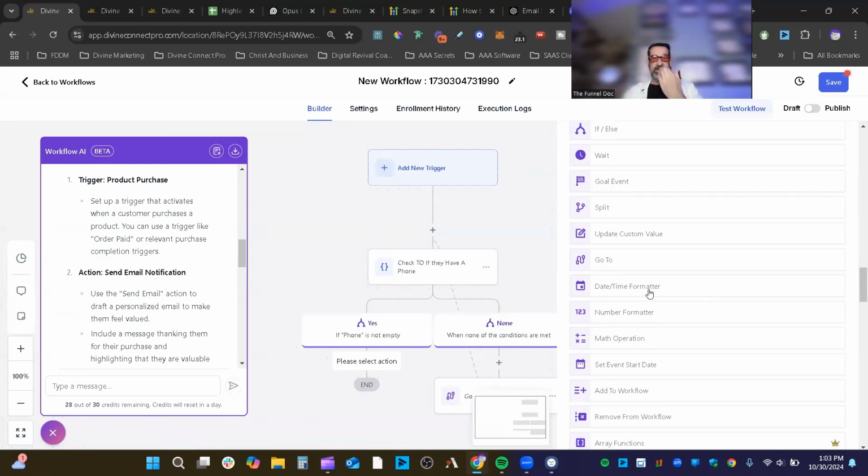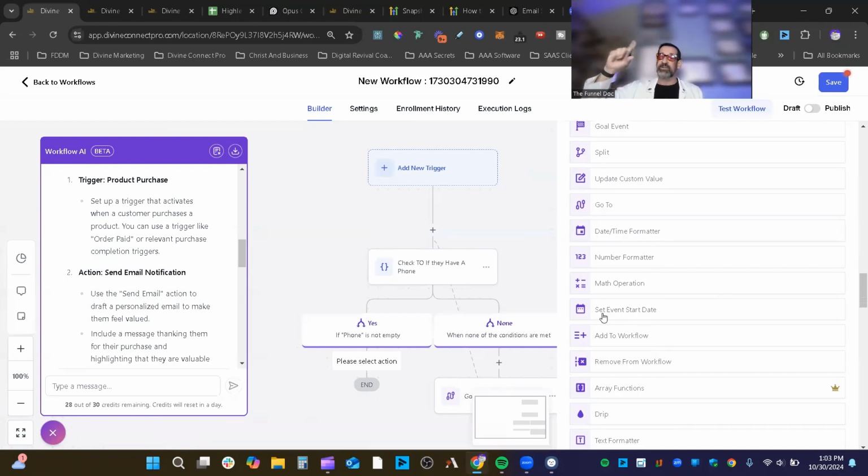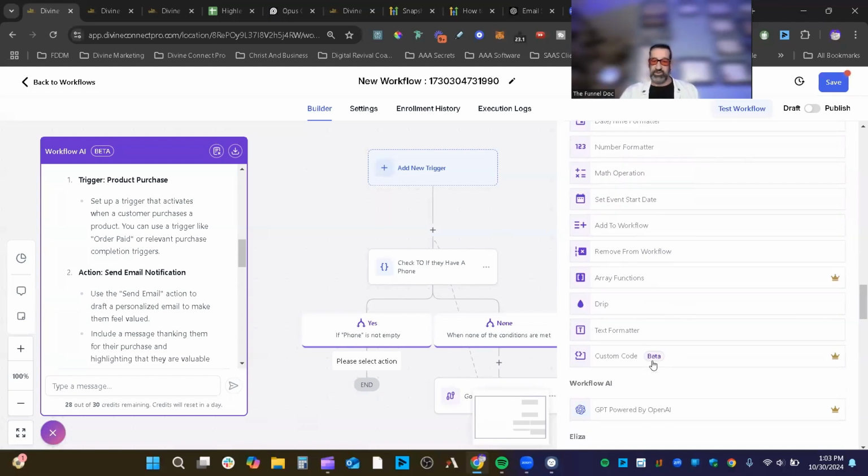Then you've got an event or date formatter. It might be coming into the system in one format, and you want to pump it out in a different one that's easier for clients to read. You can format dates. You can format numbers. You can do math operations. This one I use a lot: if I have a specific date that I want the workflow to be going off of, I set this as the first thing in the workflow. Hey, this date, this time, and then you're able to use everything below that in the workflow to trigger off that date and time. You can add to workflows, remove.